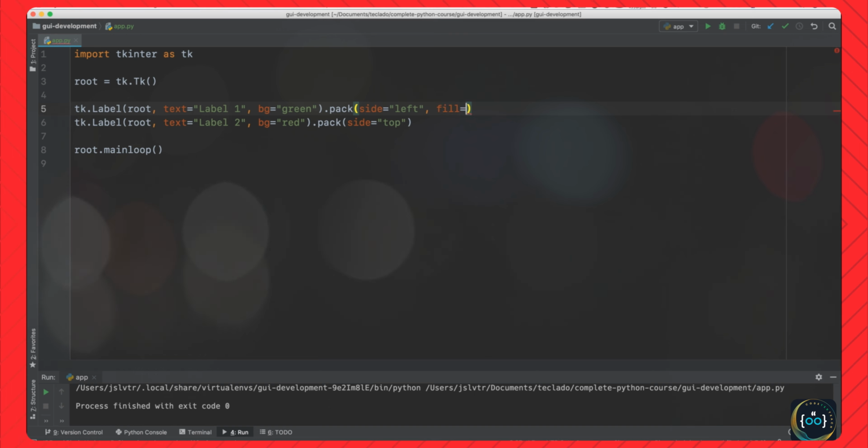Next up, let's use fill. So we will say fill equal y and fill equal x. Let's run this again.